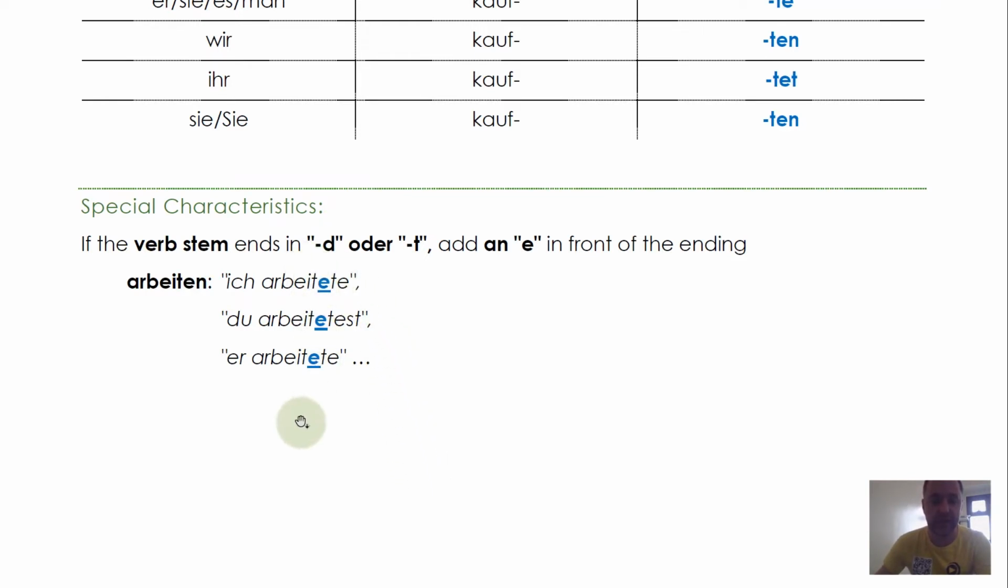If the verb stem here ends on a T or D, then we add another E here in between. So ich arbeitete, du arbeitetest, er arbeitete. So here it's a lot of tete. Pay attention to this. So we do it here and we do it there too. That's the exact same thing that we have in present tense as well.